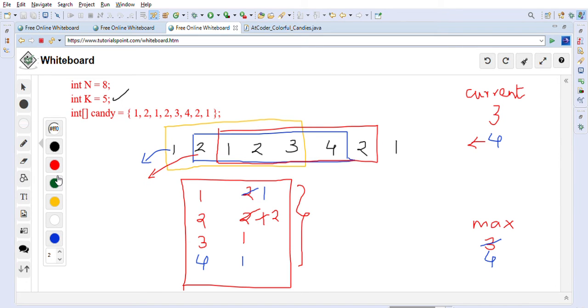So now our window will move to the next position. This is the red window, so we have to take this part now as our new window. So this is our new window, 2 3 4 2 1. Now one went off the window. This one is out of the window, so we have to reduce the frequency. Once frequency is 1, we reduce it to 0.